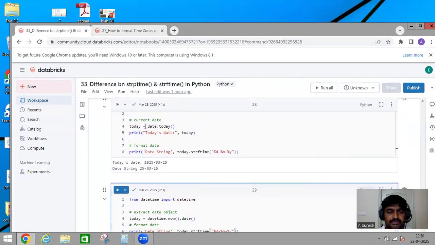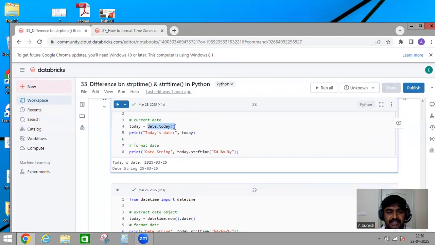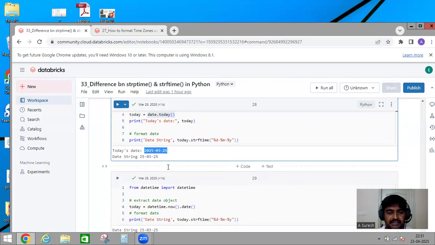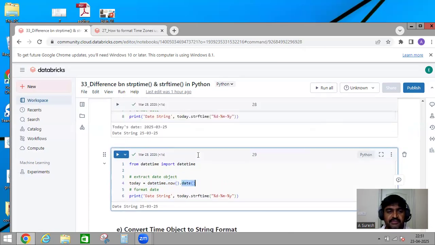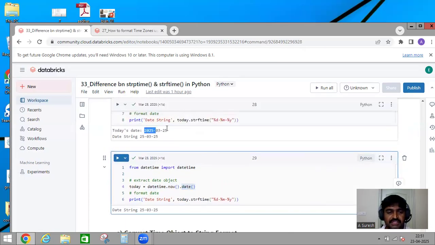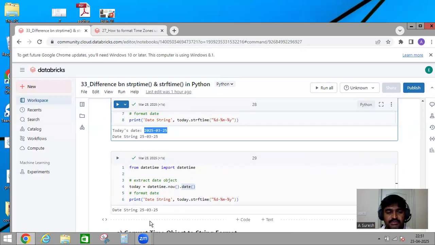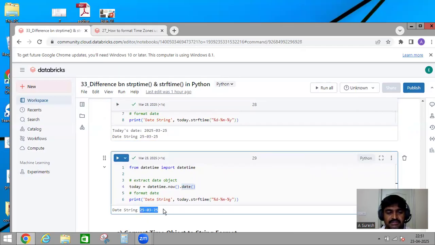Here I used date dot today, so we are getting only today's date. Here I'm using datetime dot now, that means today's date and time from the datetime object. I want only date, which means your output will be like this, and I am converting this output to this format.